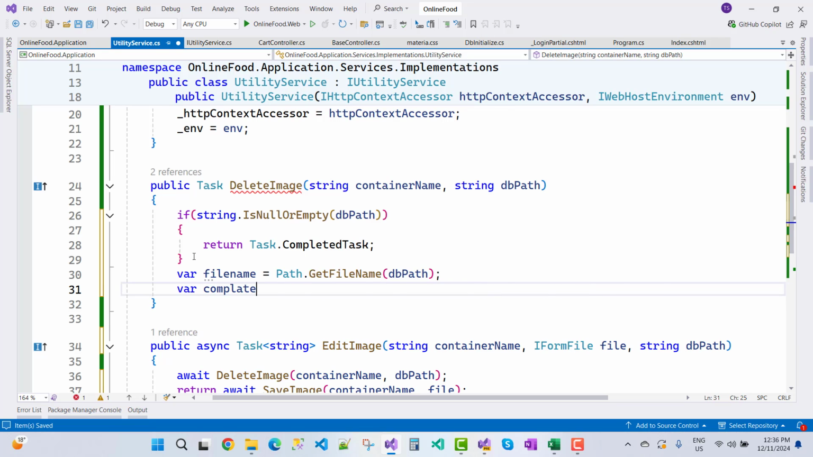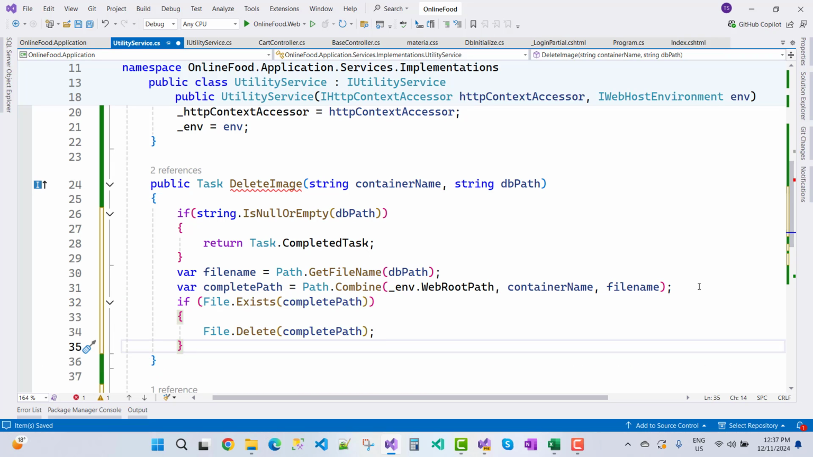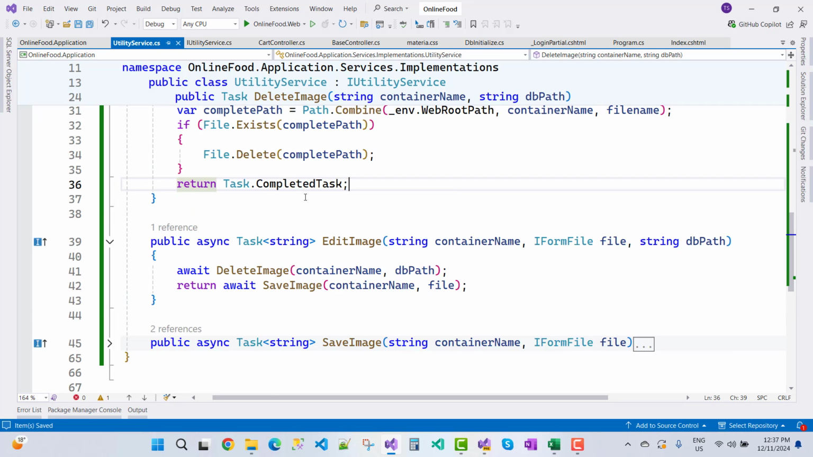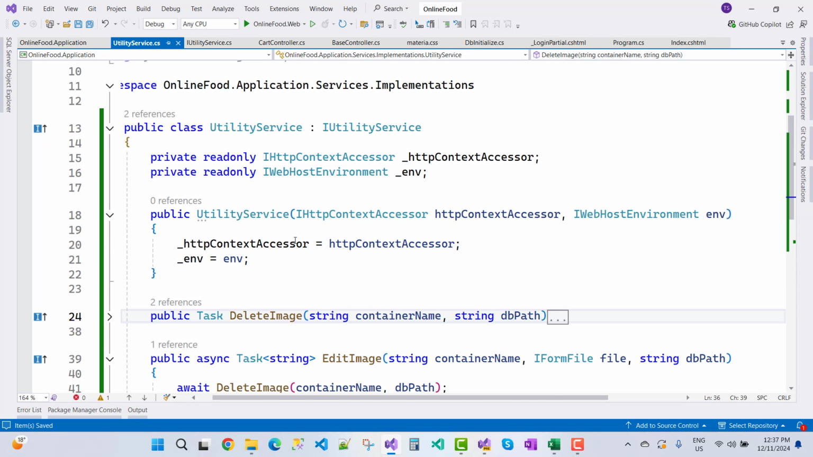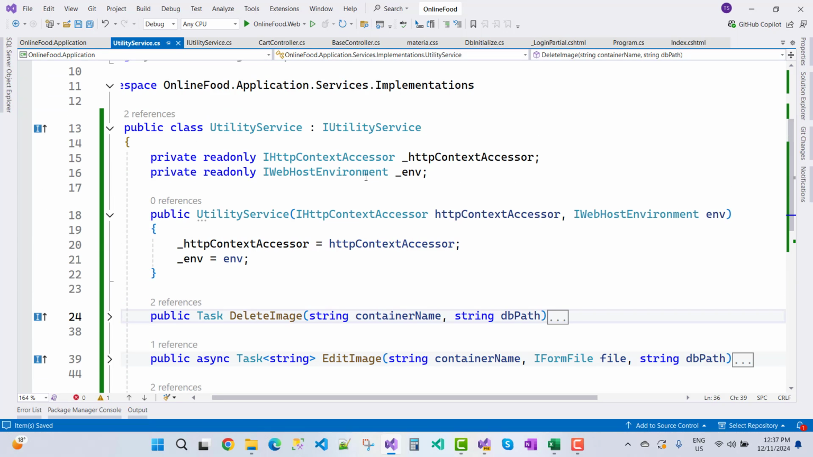Now you can use the folder name, or you can say completePath, where completePath is Path.Combine of environment.WebRootPath, container name and the file name. It's my complete path. Now if the file exists on the complete path, then delete the path, and also return Task.CompletedTask. It's cool, you know. Okay, now here we have everything fine. Now see you in the next video where we will use this image saving for the items. Okay, thank you very much.